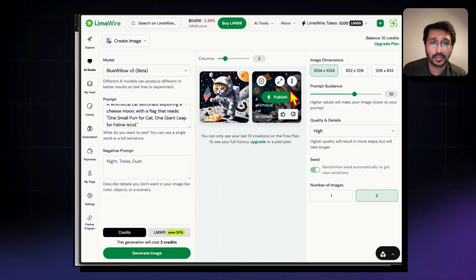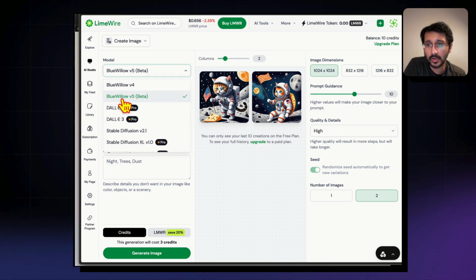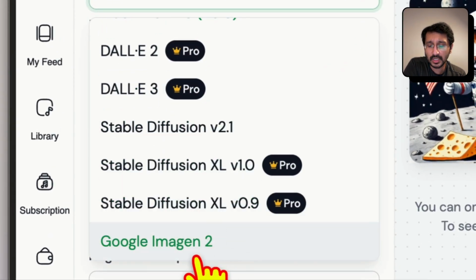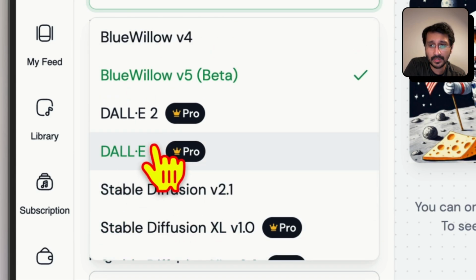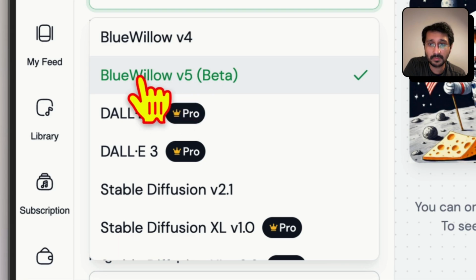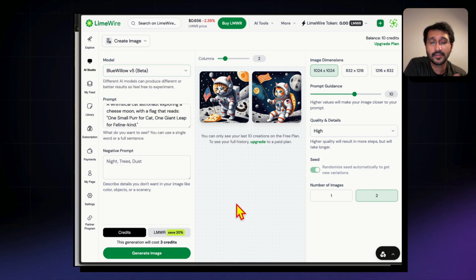So that is what you could get with the free version of Limewire. You're using the Blue Willow. Again, you can use a bunch of different image platforms. So if you are to pay, you can get Dalle 3 in here directly, so you could also check it out if you want that. But for now, I just did Blue Willow. So that's a completely different engine for trying your images. Again, these are all the free features that I'm trying to show for most of the image generators.